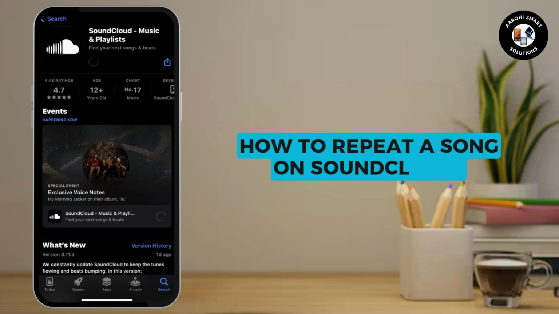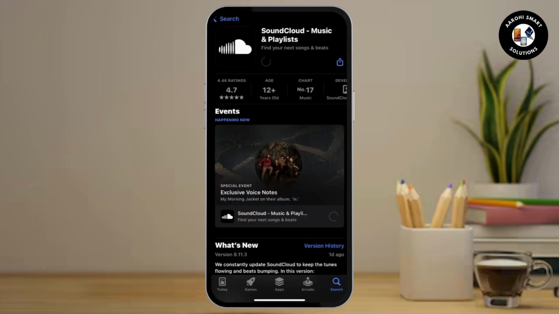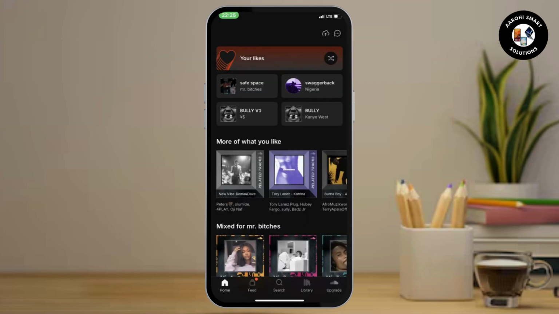to repeat a song on SoundCloud. So let's get started with the tutorial. First of all, download the SoundCloud app on your device and open the app and make sure that you are logged into your SoundCloud account.